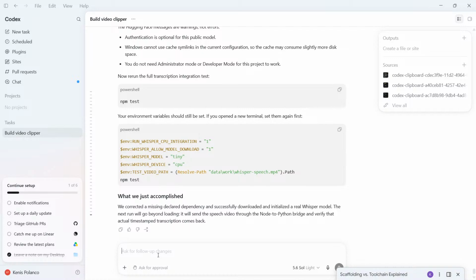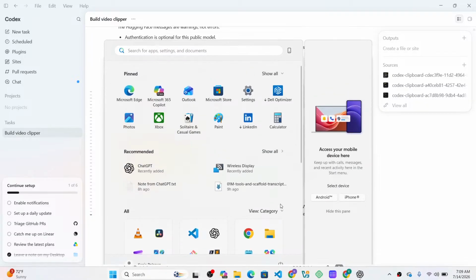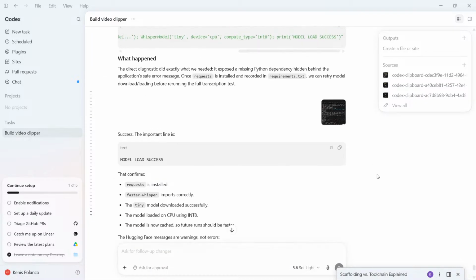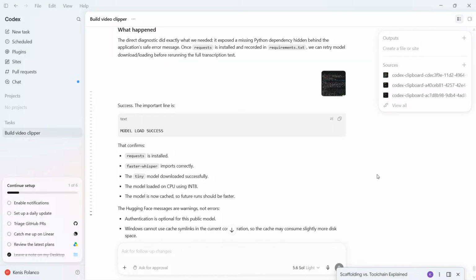Guys, I'm back. So, let's see what's going on here. So basically, he says success. The important line is model load success. That confirms request is installed.